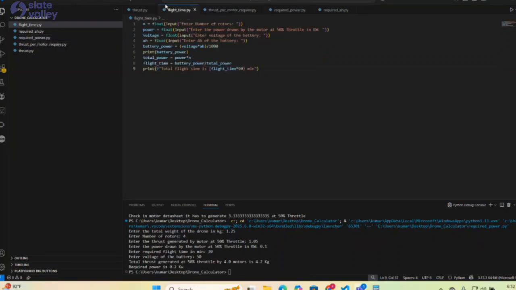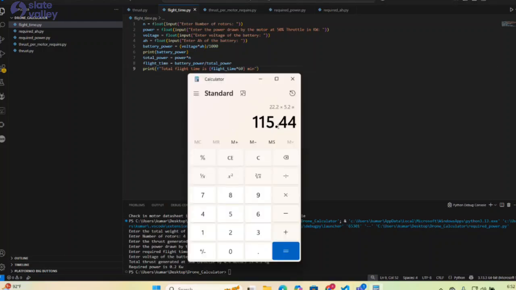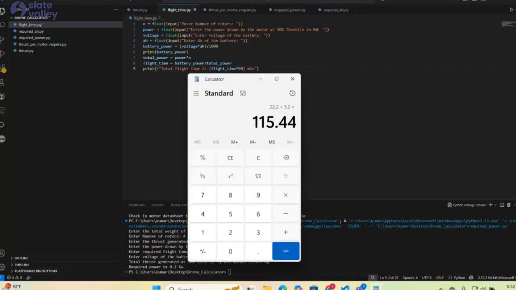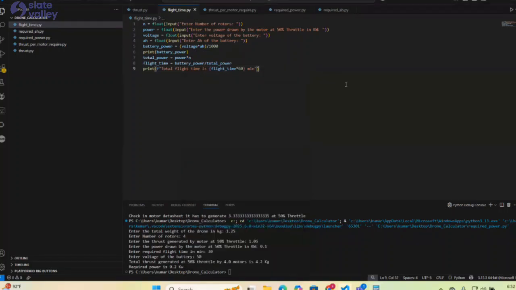Now from that we will get, like, we required is 0.2 kilowatt, but we got 115.44 kilowatt. But with that power, we need to calculate the flight time. Previously, we calculated for 30 minutes. Now we have to check if we are using this battery with 115.44 kilowatt. So we will check how much flight time we will get.